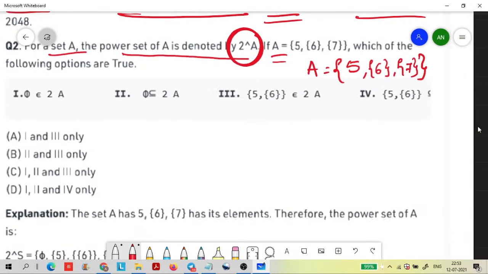Which of the following options are true? Like here, what are the options they are given? Pi belongs to 2. A is a set. Here the power set of A is denoted by 2 raised to A. So A is a set, they are given. A set has these elements.